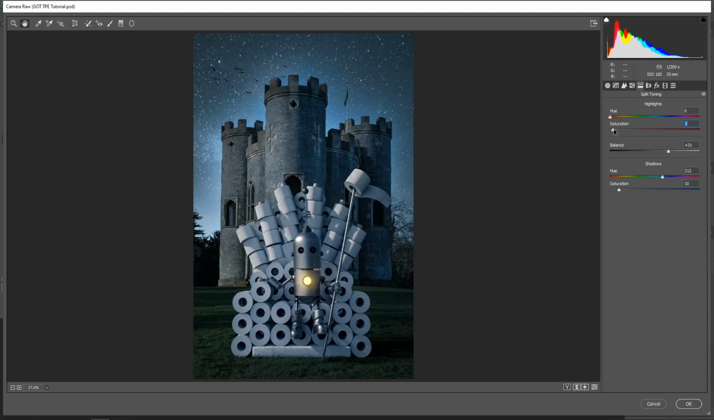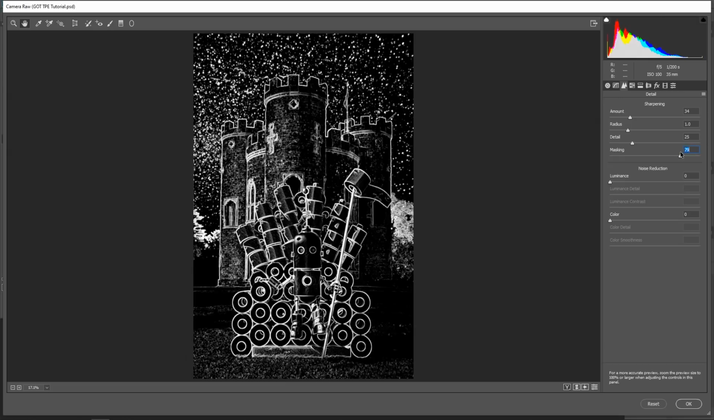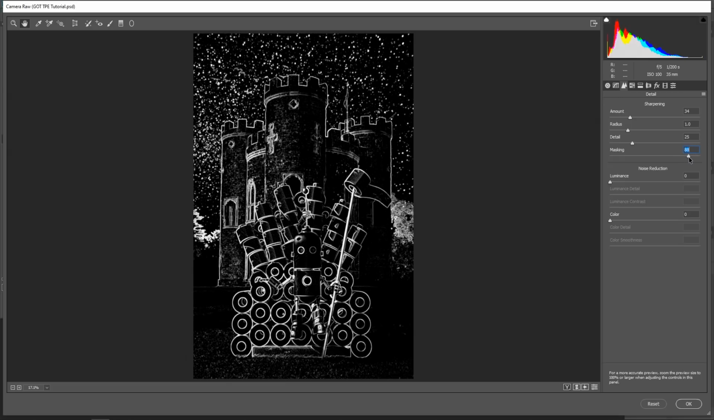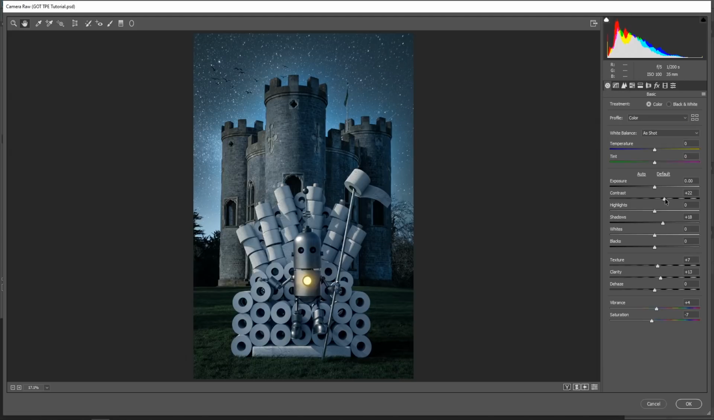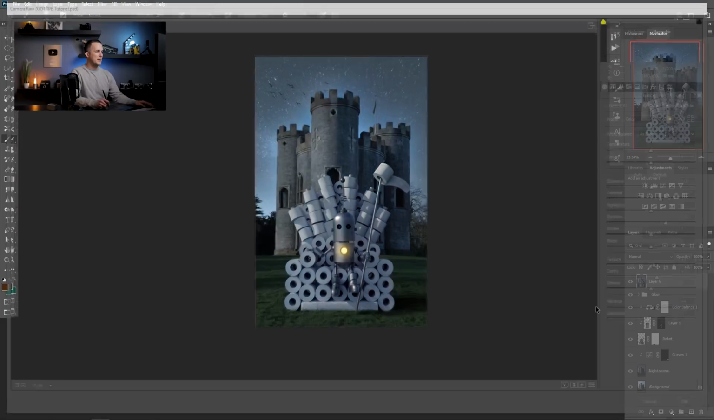And let's add just a touch to the highlights, something like this. And also I can sharpen it a little bit. I'm holding Alt or Option key now to see what I will sharpen. Everything that is white will be affected. So something like this. And let me see, maybe a little bit more contrast and open the shadows a little bit. And I will press OK.